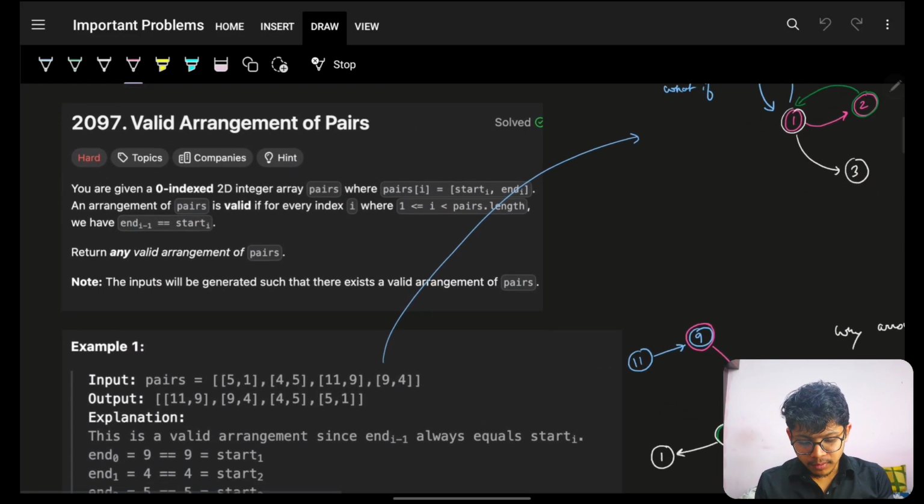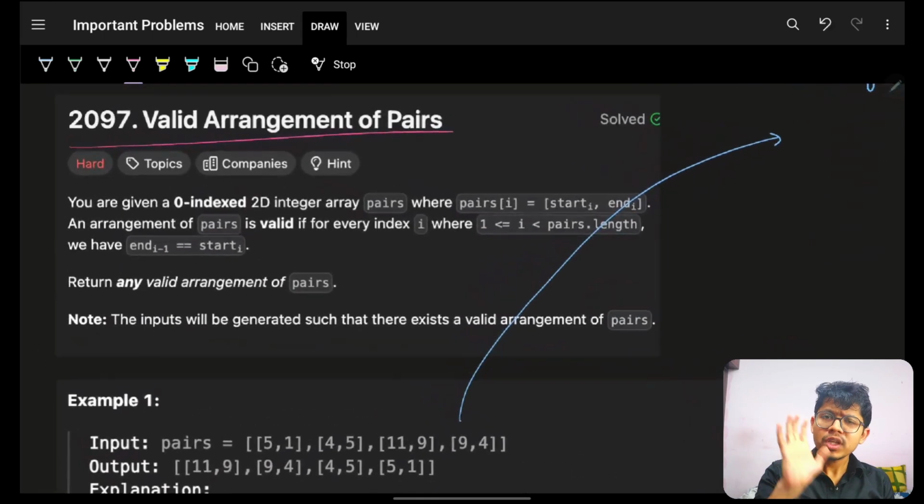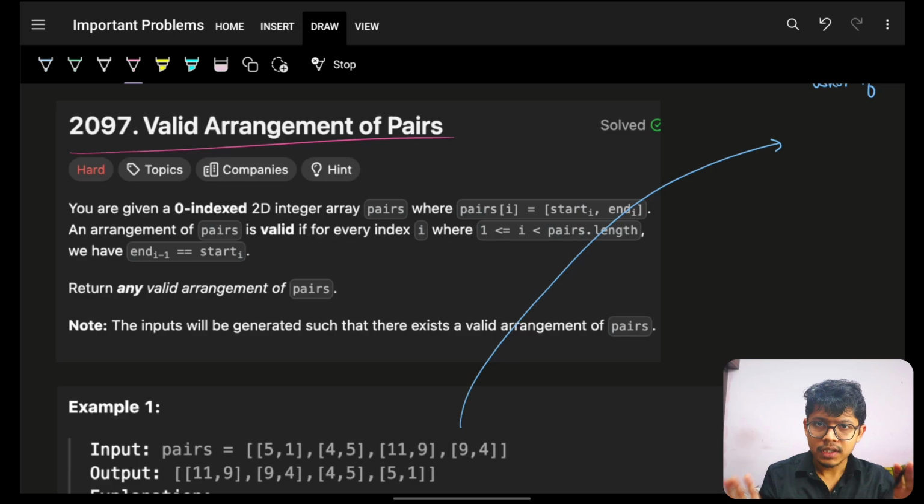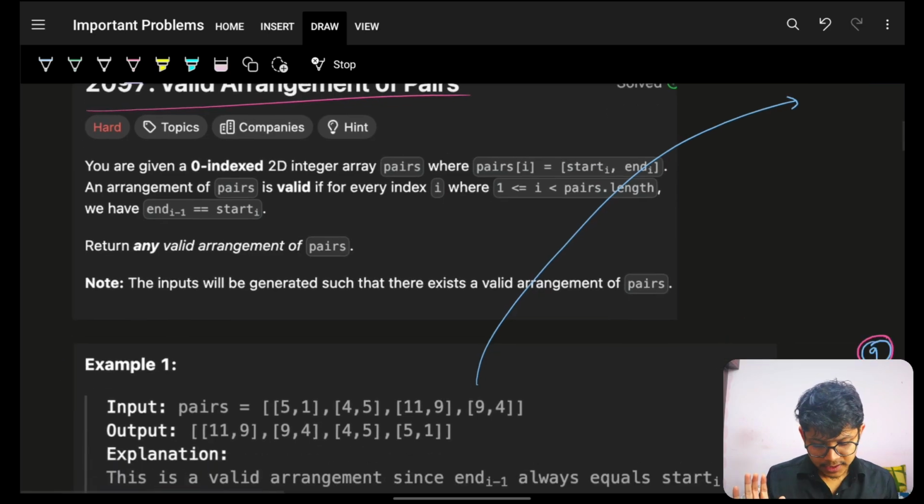In this video, we're going to see the problem Valid Arrangement of Pairs. Before you even start, I'll not tell you any jargon or any new thing whatsoever. We will build intuition from scratch. Nothing of the sort I am expecting you to know. That's it. Period. Now, let's start off.